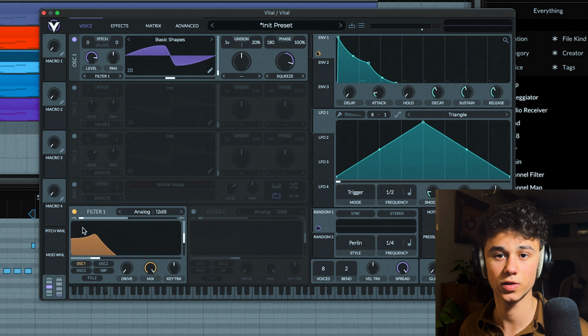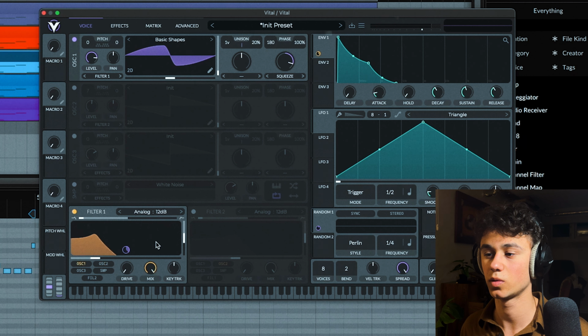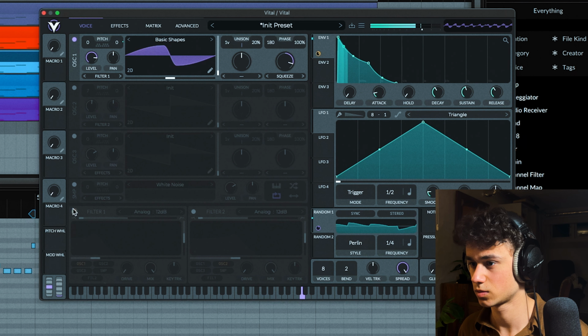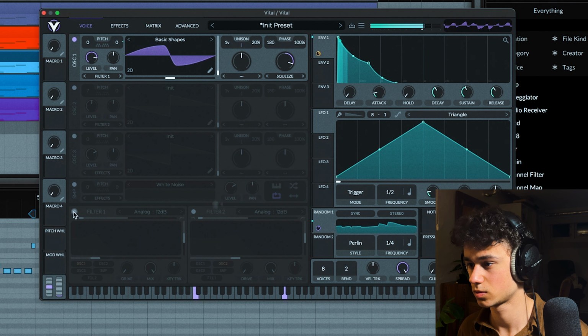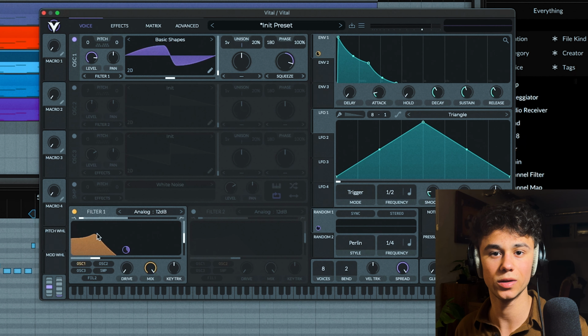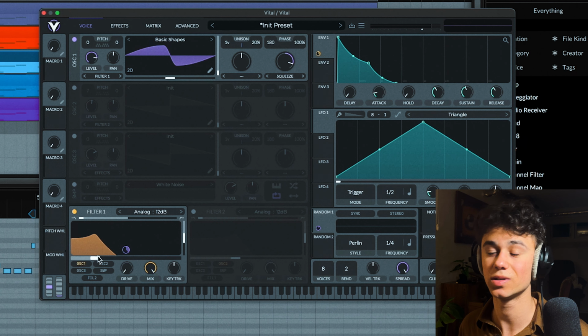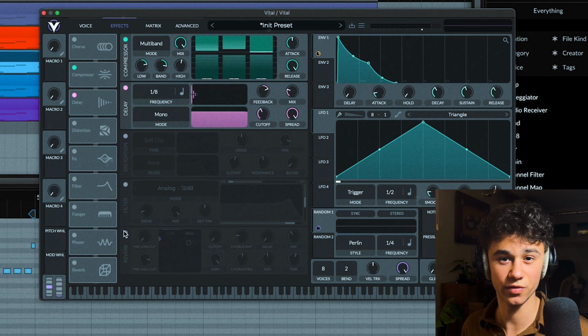And then we got this filter, which is both giving the movement, but also getting rid of the unnecessary highs. You can hear that there's some high end that we don't really want in this sound, and then we also map the envelope to it to give it the movement. Let me turn on some of the effects again.